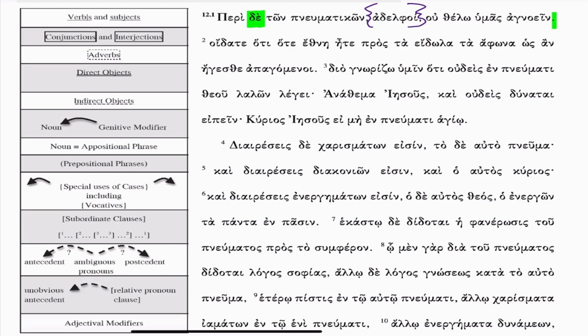This receives curly braces because it is a direct address. So this is a special use of the cases, which is marked down here. And you can draw arrows if it has any particular reference that's maybe unclear. Here, the siblings, adelphoi, brothers or siblings, is referring to the humas, you.